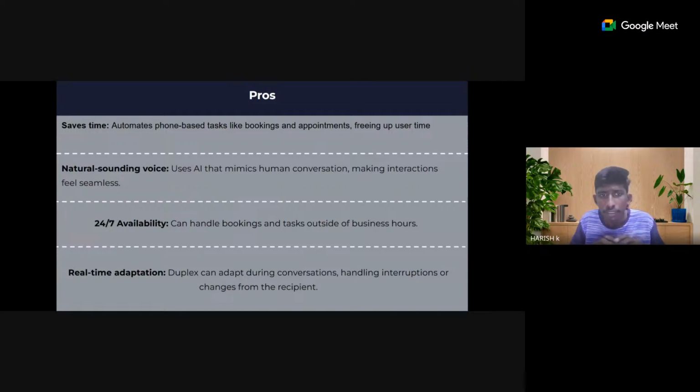Then, natural, seamless voice interaction. Another standout advantage is Duplex's ability to engage in human-like conversation. What sets Duplex apart? Human-like speech. Duplex incorporates natural pauses, filler words, and a conversational tone to sound more relatable. Dynamic adaptation: it adjusts its responses based on the flow of conversation, handling interruptions or changes with ease.